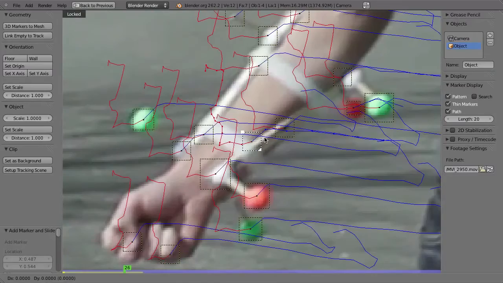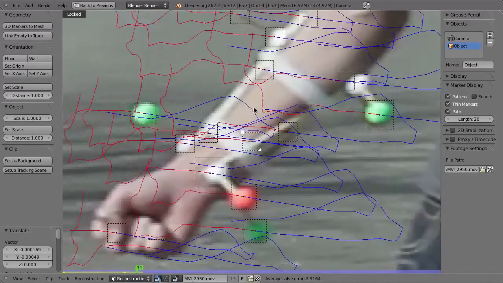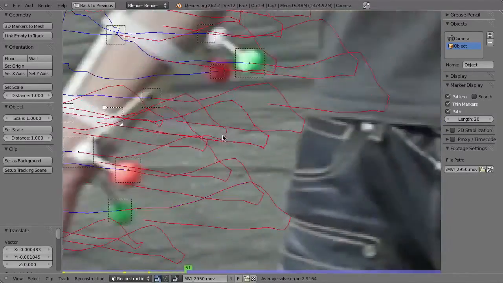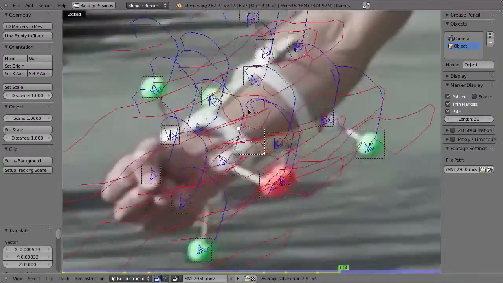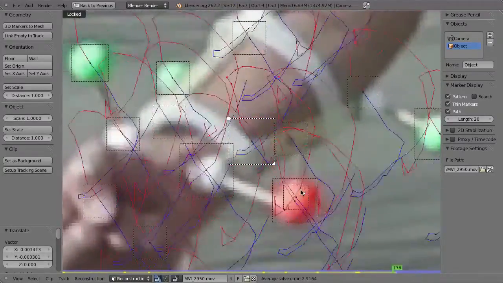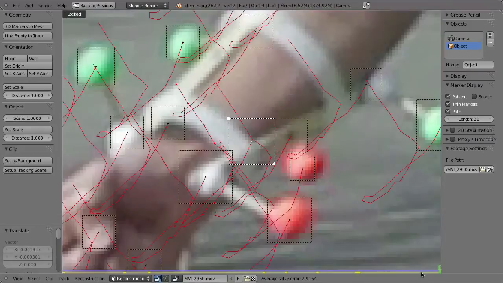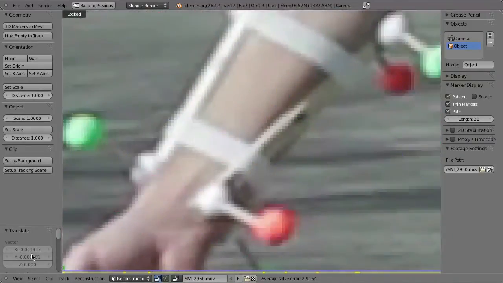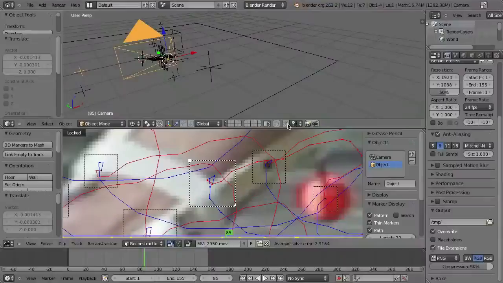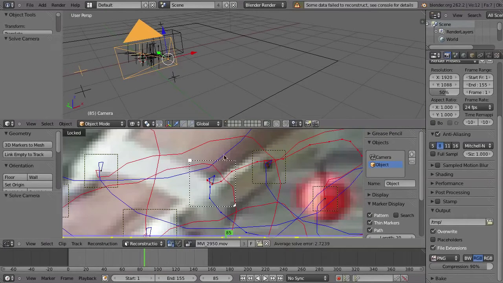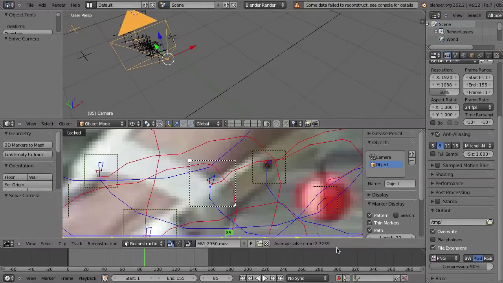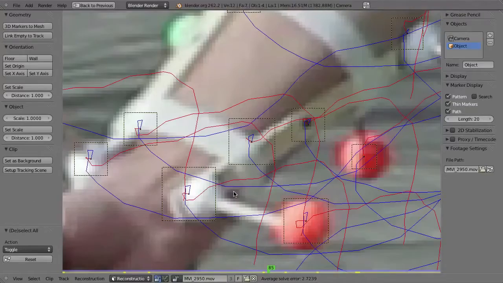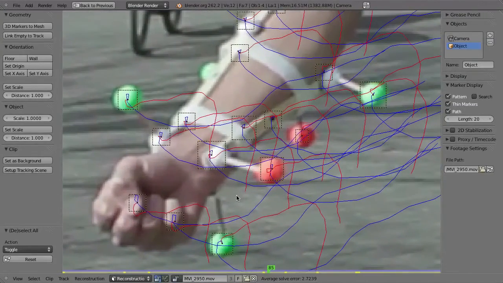Try to avoid any sliding like here. Okay, so now that we've got that, let's see if that will improve the solution. So Shift S, and we are still at 2.7. So let's see if we have some other problems.